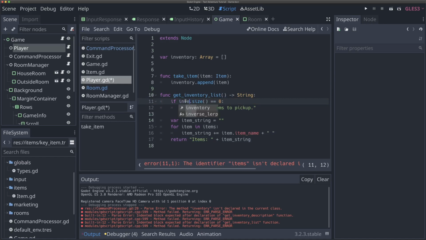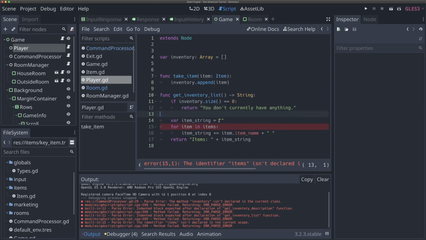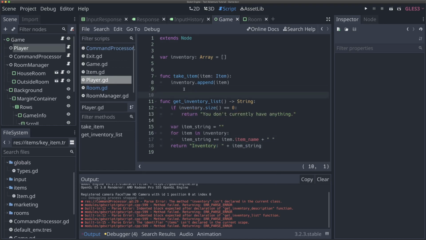And so we'll say if inventory.size is 0, so if we're not holding anything, I'll say you don't currently have anything. And then if we are holding something, we can say for item in inventory, and we'll do item string plus item, and the code's all the same. We're just getting it from our inventory now. And then we'll just return inventory. I'll say inventory instead of items just to differentiate, and then item string. So we were able to pretty much adapt the function we used in our room almost exactly and just rename a few things and have slightly different text.